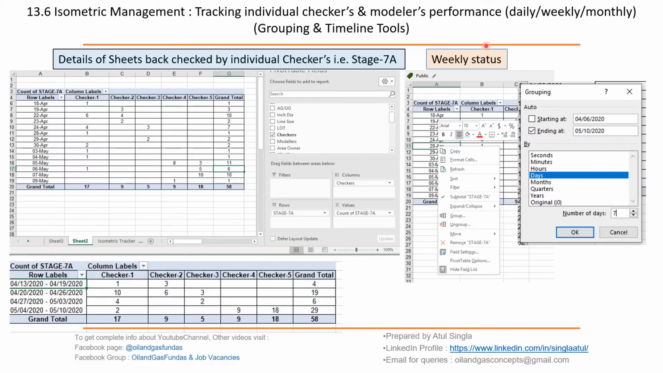Now if you want to get the same status weekly, 7 days, or fortnightly, what we can do, if you see, the same process: we right click inside the pivot table, this pop-up will appear, click on Group, and this will appear. Now there is no option for weekly data, but we can go for days.